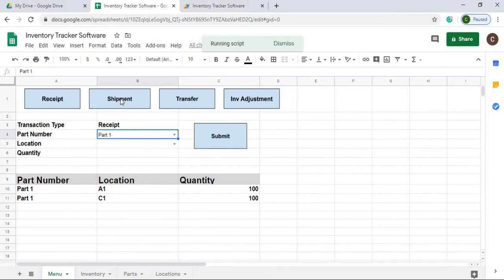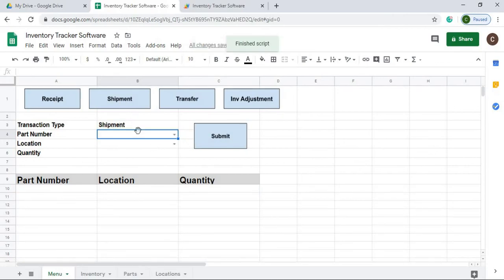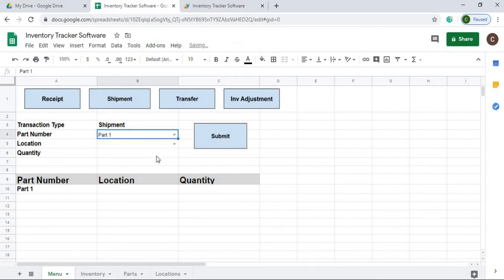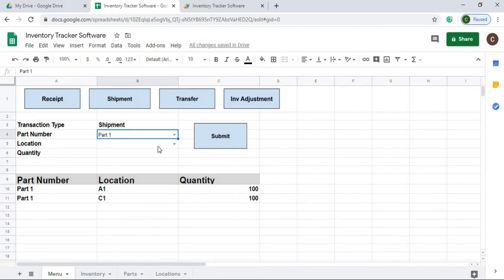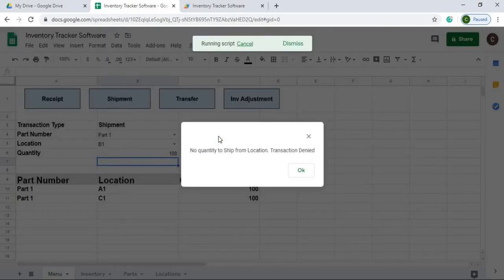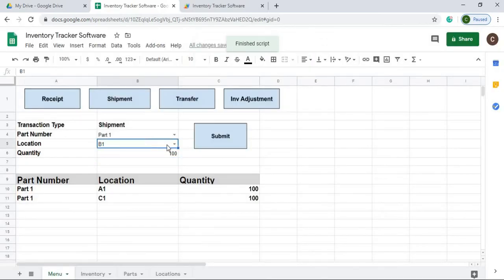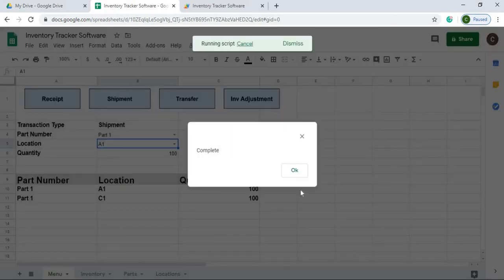Now say we want to ship something out, so we hit shipment. We're going to go to part 1. It's going to give us our location where our inventory is. Say I want to ship it out as C1. And I'll just note this: if you select B1, say, and hit 100, hit submit, it's going to give you an error. No quantity to ship from location. Transaction denied. So hit OK. We're going to pick our right location, one with inventory. Say A1, we're going to ship 100 out. Hit submit. Complete.